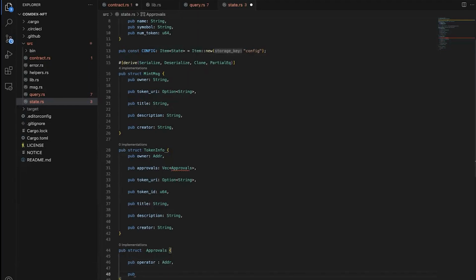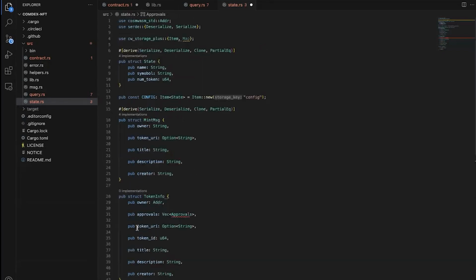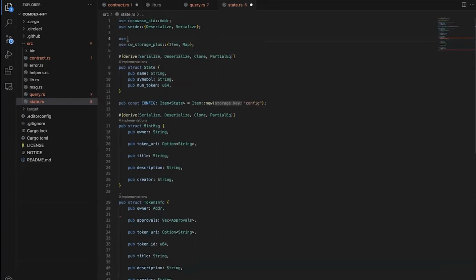So what are we doing over here? We are literally making a vector or an array of the users who are approved to send or transfer this NFT, right? But that approval should be up to a specific time. Hence, I'm thinking of something like a deadline. So, for example, expires, and I'll give expiration for that. I need one more thing here.